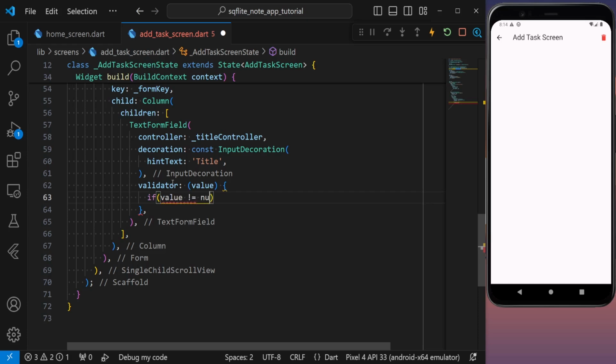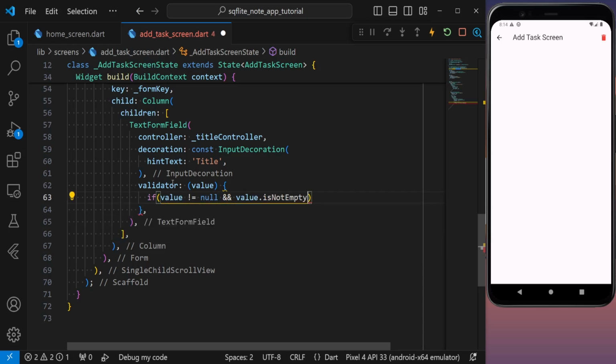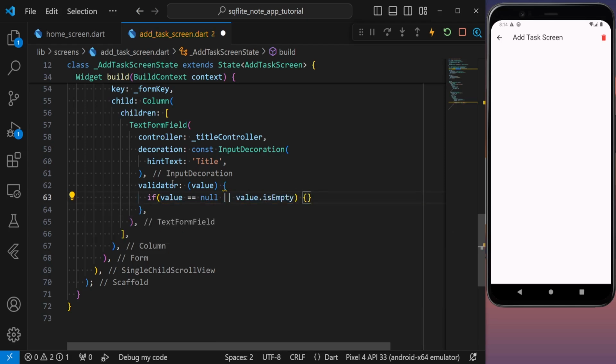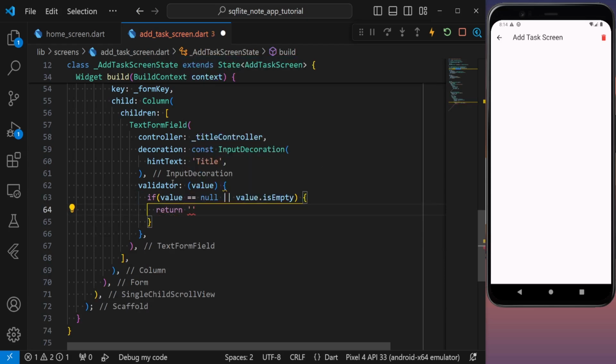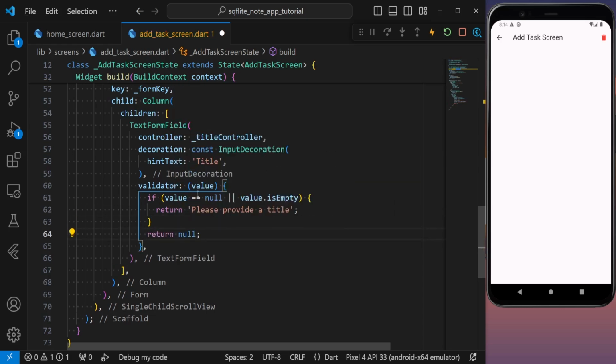So if value is not null and value is not empty, or maybe reverse the condition. So if either the value is null or if the value is empty, I'm going to return an error and say, please provide a title. Otherwise, I'm going to return null. So the way it works here is that if you provide a null value, it means that you have no error. But if you return a string, it means that you have an error. And this is going to be considered to be an error message.